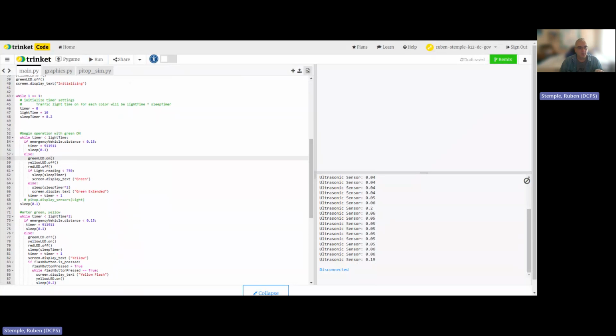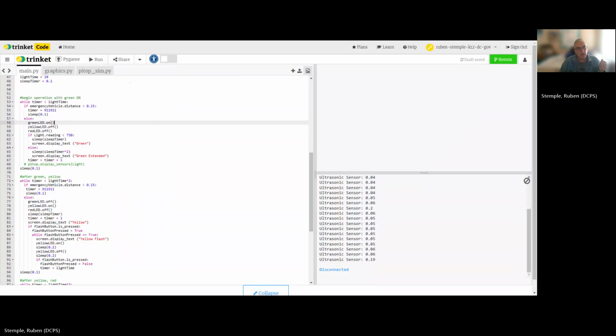The green comes on for a certain amount of time. I can have an extended green amount of time if there's a lot of cars there, so there's a lot of light. So I use the light timer for that. Then I get an extended green, so that gives those people more time to come through. And then we move down to the yellow.